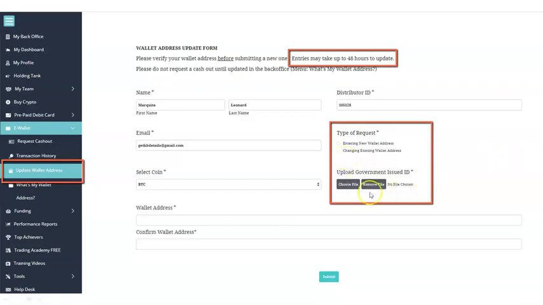And then what you want to do is make sure you upload a photo of your ID. Just the front of the ID is fine. So you'll choose the file from your computer. The next thing is you want to make sure you're selecting the proper coin for the wallet you're going to be entering.